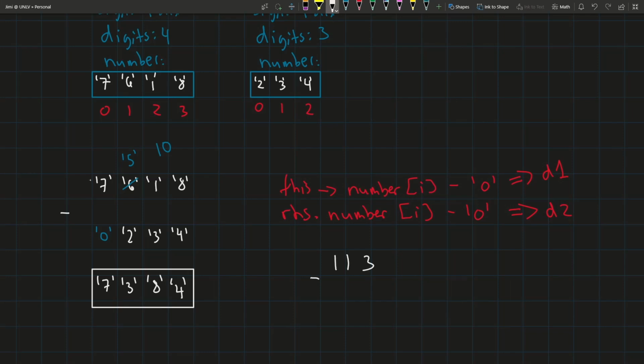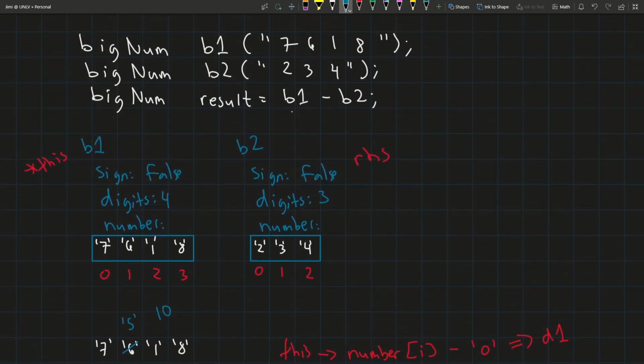113 minus 111. Then a result could be this. And we don't want to store or return leading zeros. We have to actually remove leading zeros from our difference object's number field. So you have to shrink that array if you have leading zeros, because you don't want to use leading zeros. And of course, what if B1 is actually less than B2? We have to also handle that case.